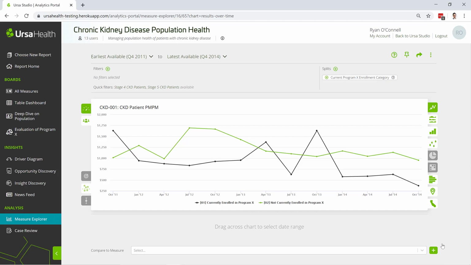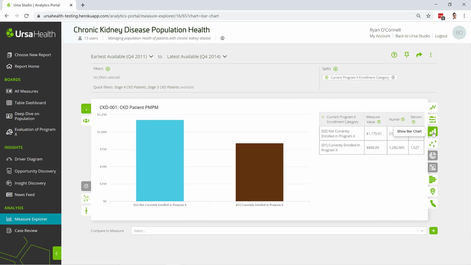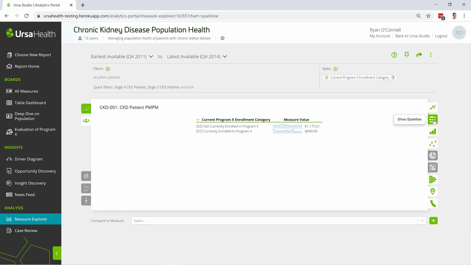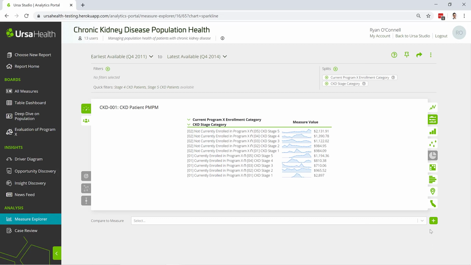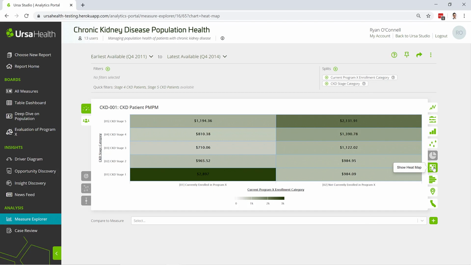You may decide it's more useful to view this information as a bar chart. To do so, you simply select the bar chart icon, and the measure's results are re-rendered. Once you have added the split, you can utilize the sparkline chart type by clicking here. If I add another split, I can view the measure's results as a heat map as well. To do so, I simply click the heat map icon here. By adding splits to a measure, you make certain chart types available for display that are unavailable without the measure being split.